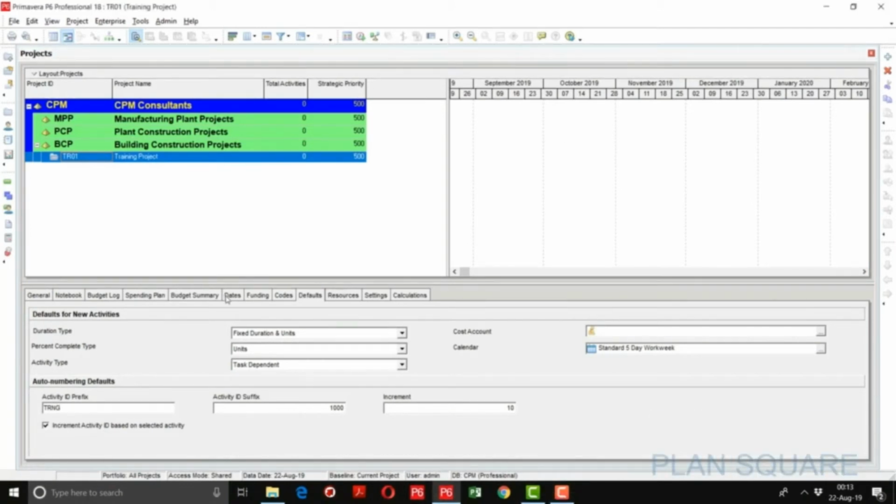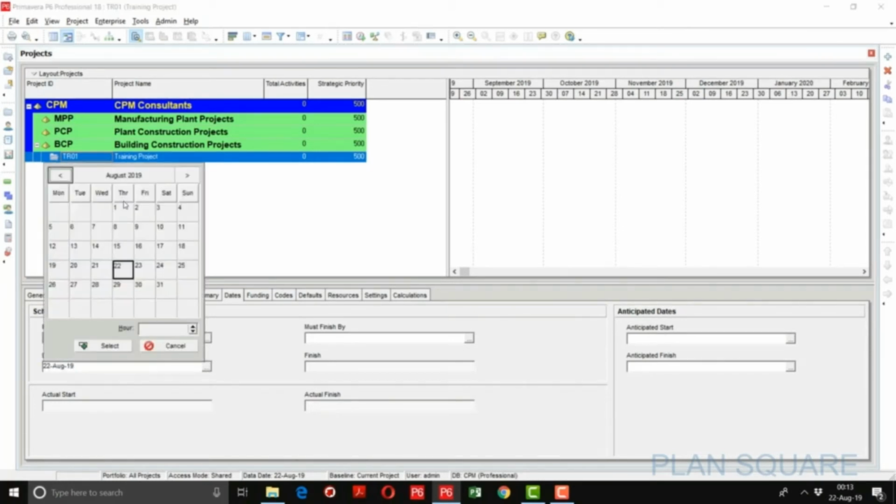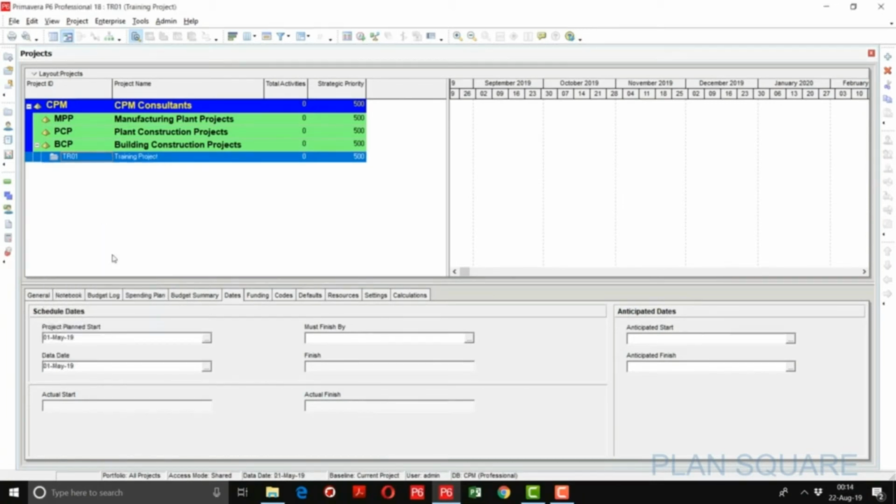Now I will go to the dates tab. Here you can see that the project plan start date was given by us as 1 May 2019. The data date is showing the current date. So I am going to put the data date as 1st of May as well, because our baseline data date should be matched with the project start date.